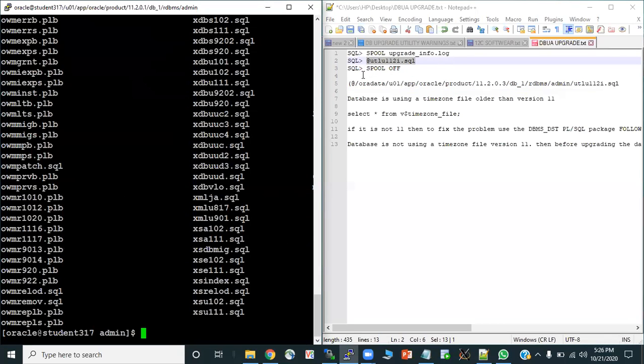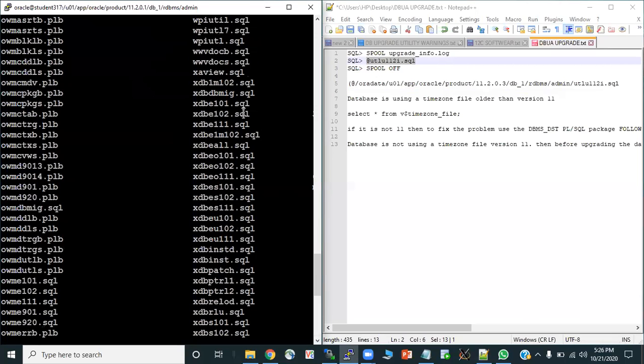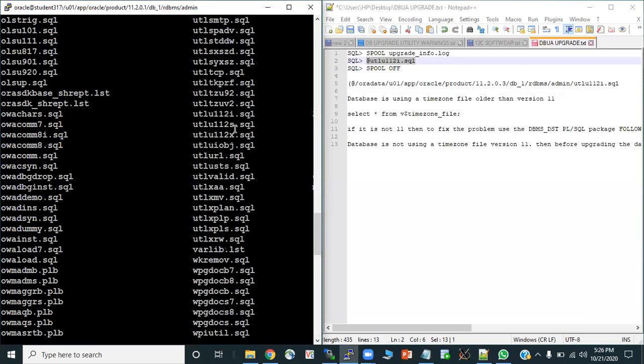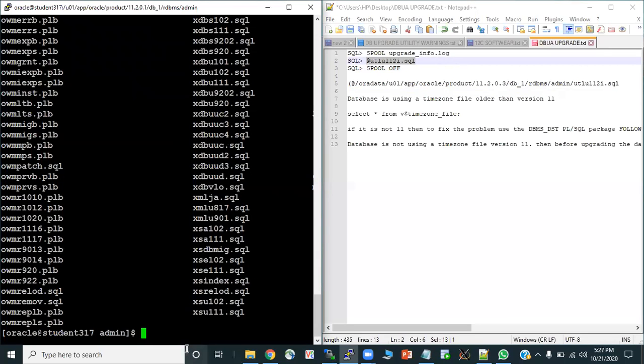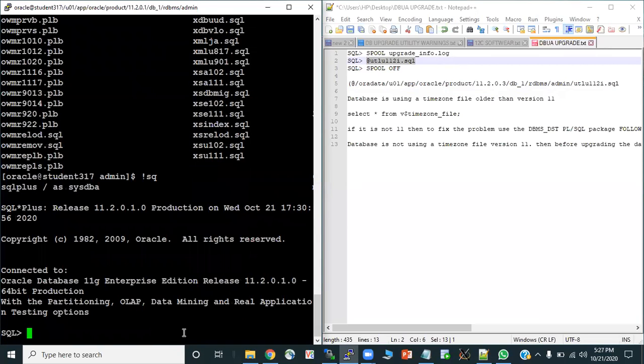So this tool that we're looking for, it's right here. Let me locate it. So the pre-check tool that we're gonna run, it's right here, and it's in Oracle Home in the admin directory. So that's where we're gonna do the pre-check with before we start the upgrade. I'm not gonna do that. I'm gonna run the old path.